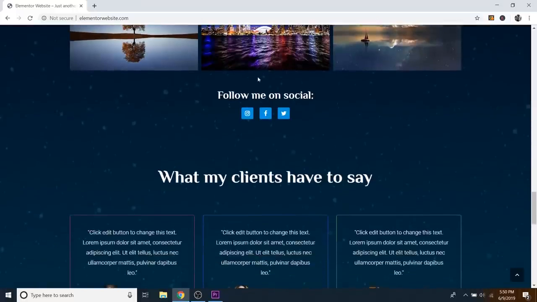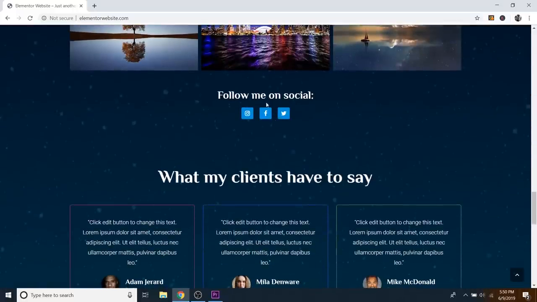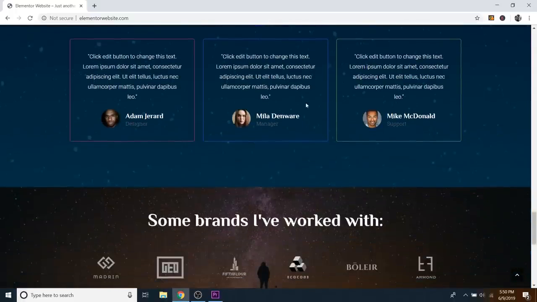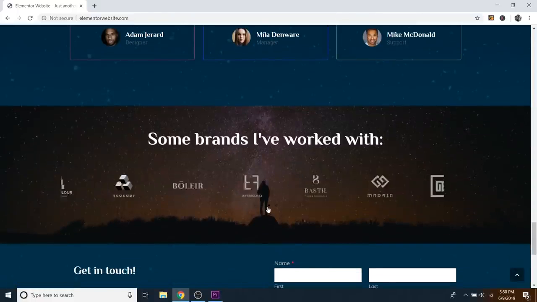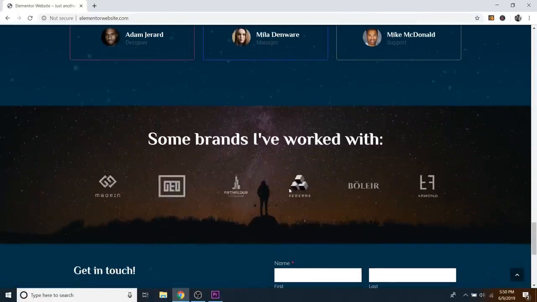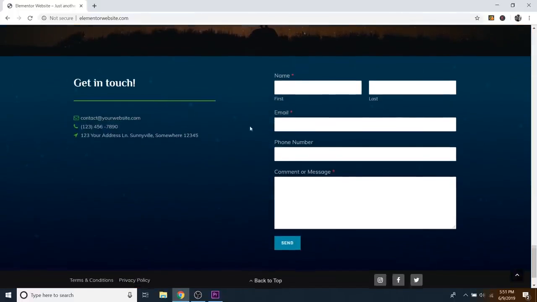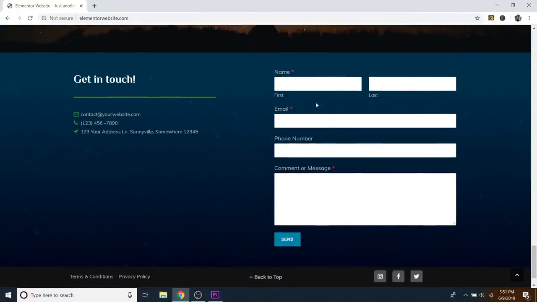And as we scroll down, we've got our social links that I'll show you how to hook up so that they go to your social accounts. And I'll show you how to change the button colors. I'll show you how to change the text and fonts and everything. We've also got a client section. We've got other brands that we've worked with, and this is also a slider that you can kind of poke through. And then we've got a contact section at the bottom.